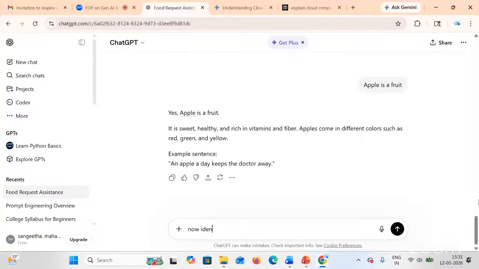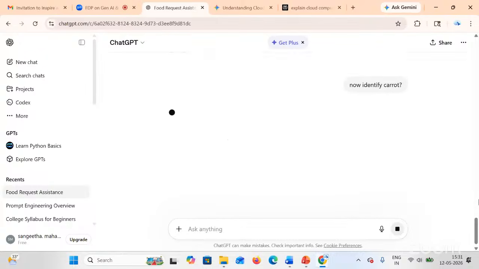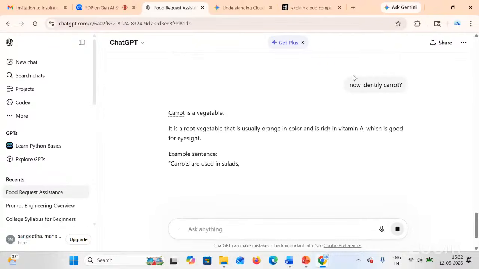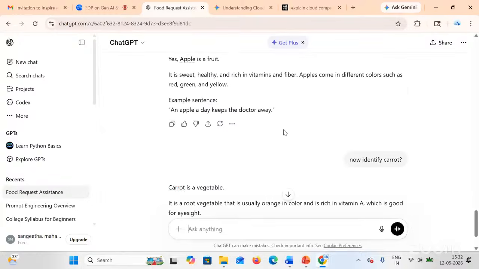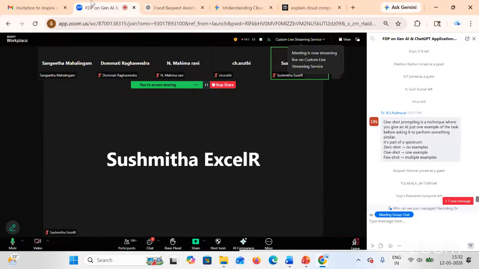Now identify carrot. Okay, it is replying. Very good, right? So carrot is a vegetable. It is like one shot prompting. Can you try this? Can you try this?